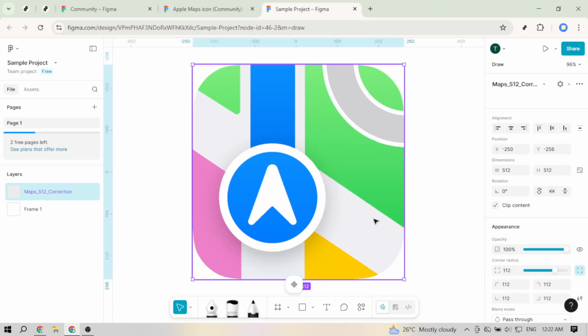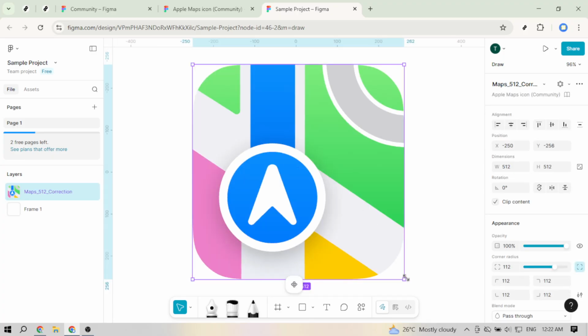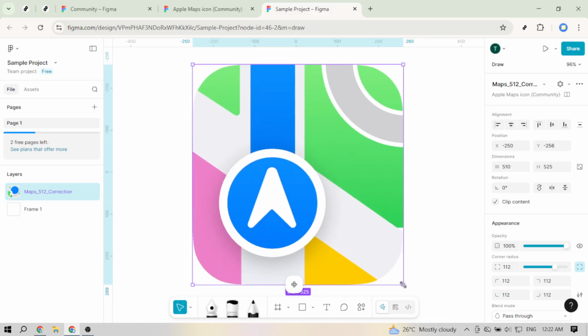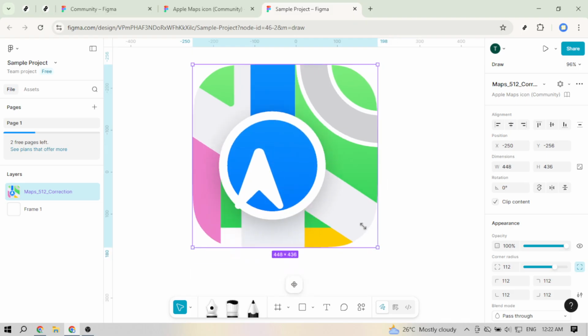From here, you can scale it proportionally by dragging a corner while holding Shift. You can also adjust fills and strokes in the right-hand panel to match your design system colors. Because it's vector, it will remain crisp at any size. That's it. Your map icon is now part of your project and ready to use in frames, components, or prototypes.